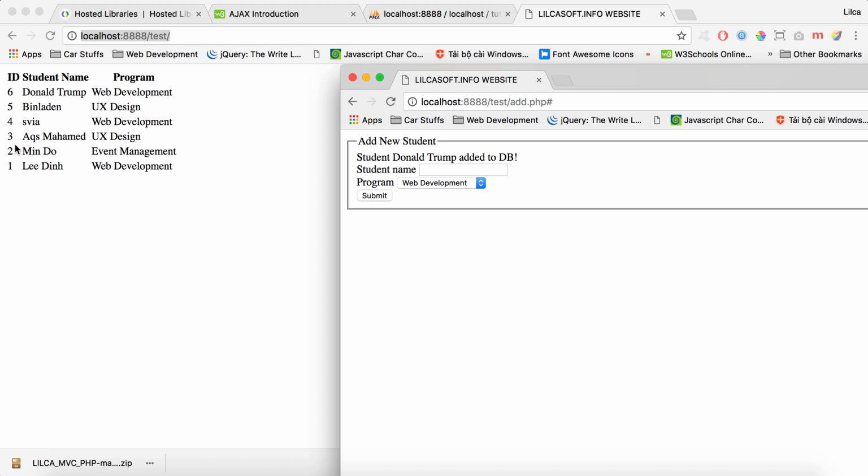Yeah, so a new student has been added to the database and fetch from a load.php and pass it back to the index.php. So this is how you use Ajax to load some content in the database without refreshing the page.